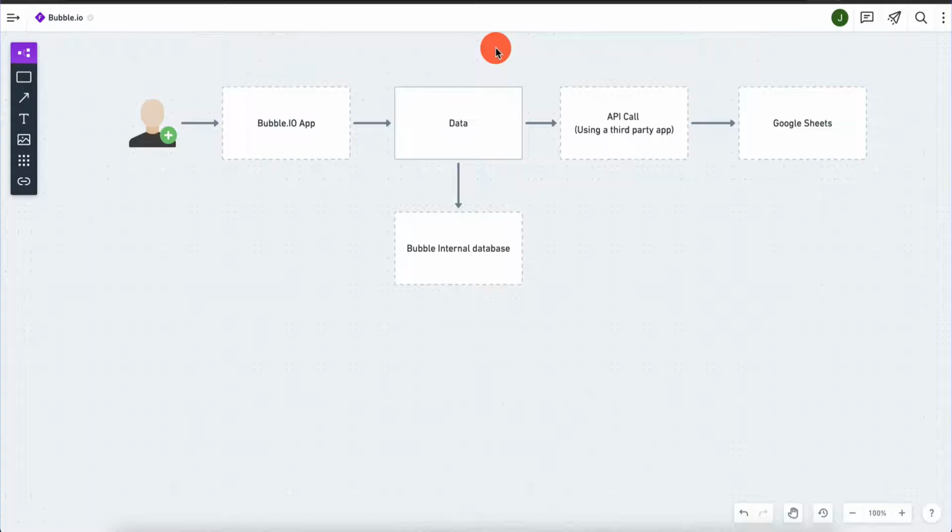In this video, I will show you how to connect a Bubble.io application with Google Sheets, okay? And so this is going to be an interesting topic. We're going to be covering lots of different things with Bubble, and so you may want to watch this video until the very end. And so here I have a diagram.